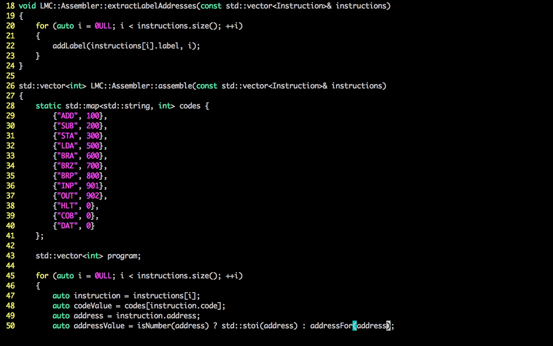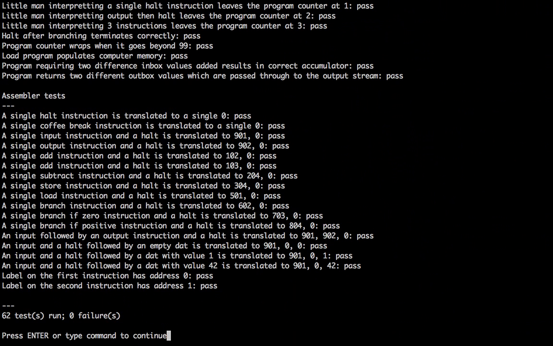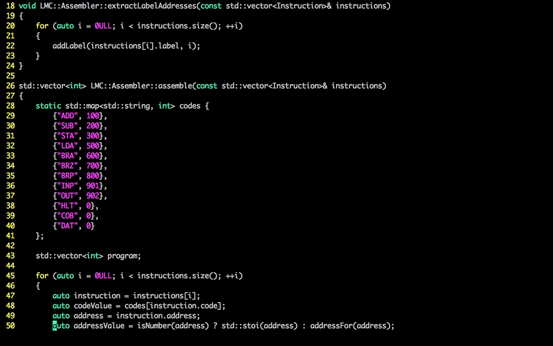Like so. That's a somewhat unfortunate use of the variable name. Address label might be a better name there, but I will leave it for the moment. So that should still pass all the tests, but using the API we've just created, and indeed it does. That's excellent.